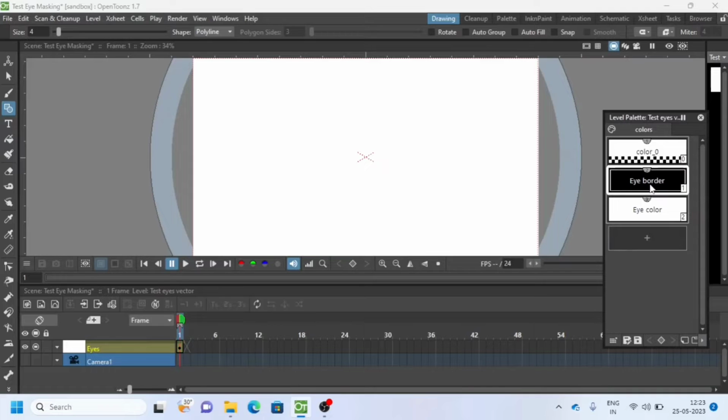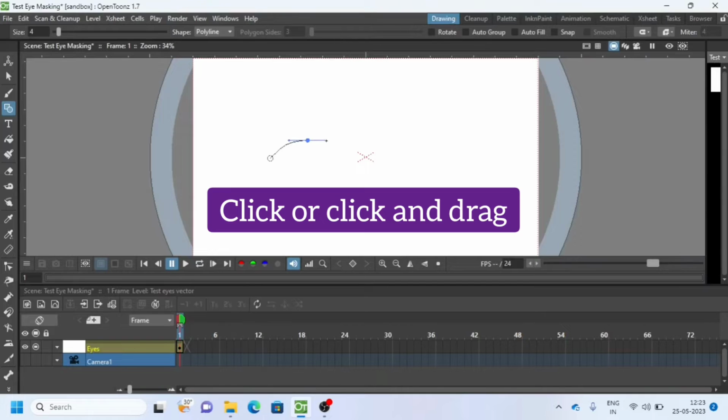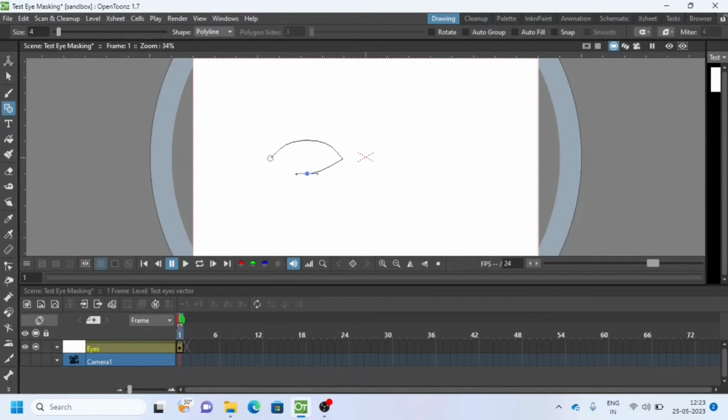You can double-click on title to update its name. OK. Click on the white canvas area. Then again click, hold and drag. This will make a handle. I have completed my right eye.